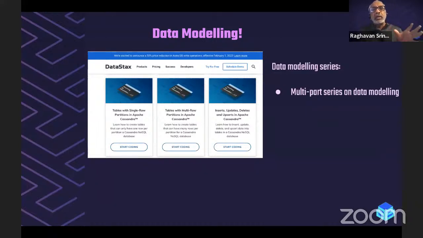I stressed quite a bit on data modeling. One of the cool things here is, again, we have a lot of resources for learning for you. This is one thing that is recommended. Start with tables with single row partitions in Apache Cassandra, or tables with multi-row partitions in Apache Cassandra. And by the way, I sneaked in, if you look closely on top, we have an excited announcement of a 50% price reduction with AstraDB. I mean, that's cool. 50%, right? I hope it doesn't affect my paycheck, but that's really pretty cool.